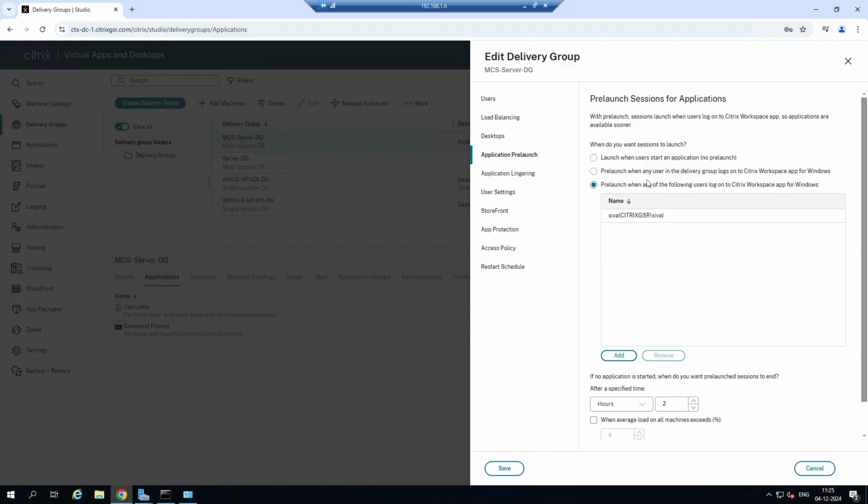You are clear? Yes. Because if you keep it for everyone, once they log in to the workspace, all the sessions will be opened in the backend, right? It will consume unnecessary resources. So you need to give that kind of privilege only to VIP users. That is based on your infra requirement. You need to consider who is a critical user, who is a VIP user. So for them, you can create it.